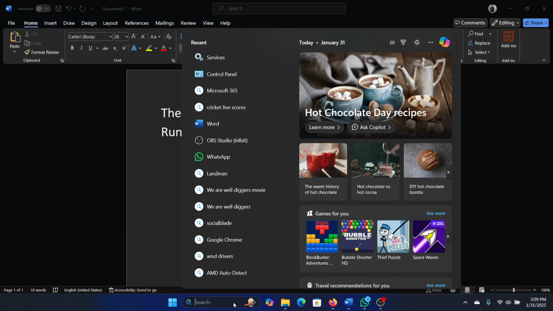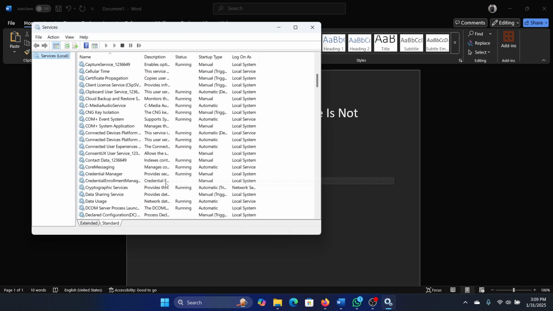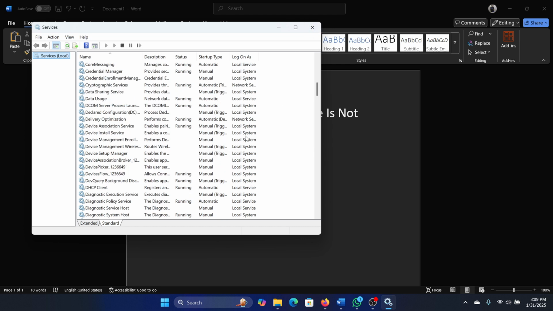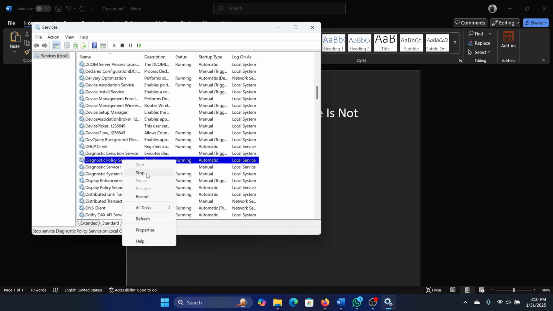A few other channels and websites are sharing this option to go to services and enable the diagnostic policy service, but there is no diagnostic policy service. Obviously there is this diagnostic policy service, but it is usually running by default. So you have to right click on it and start it if it's not started.